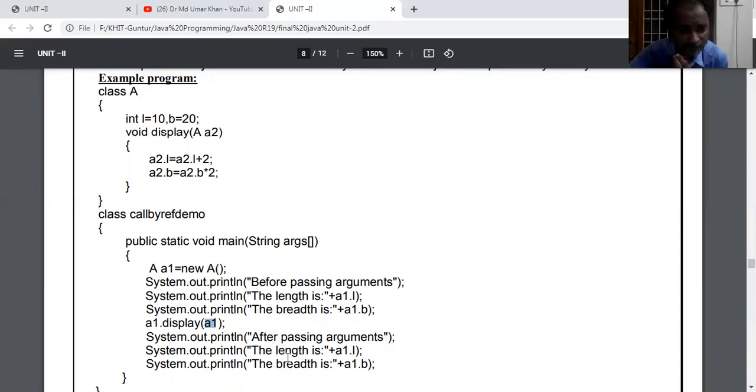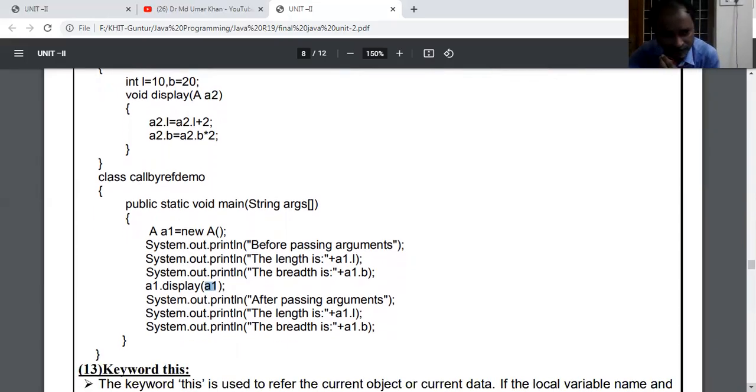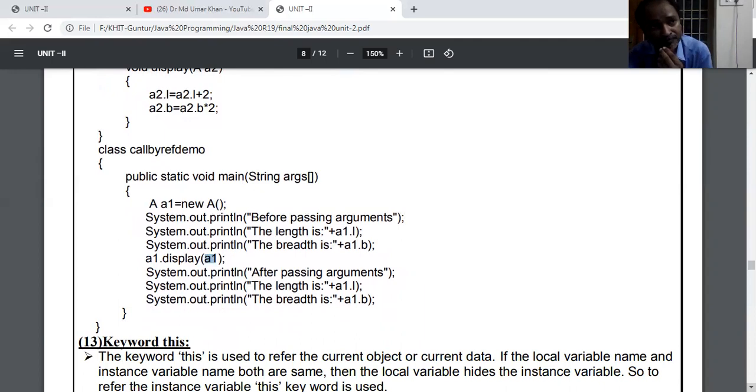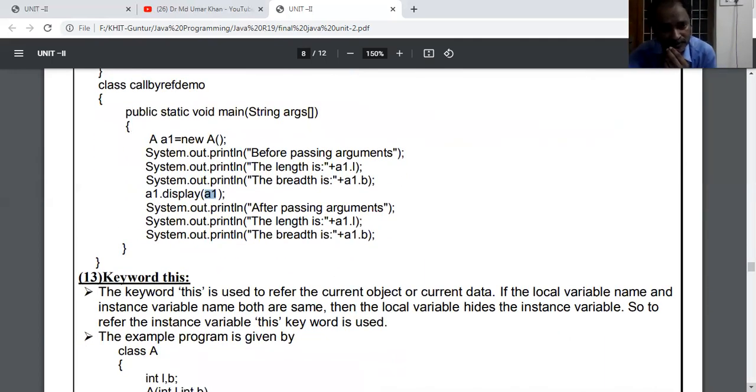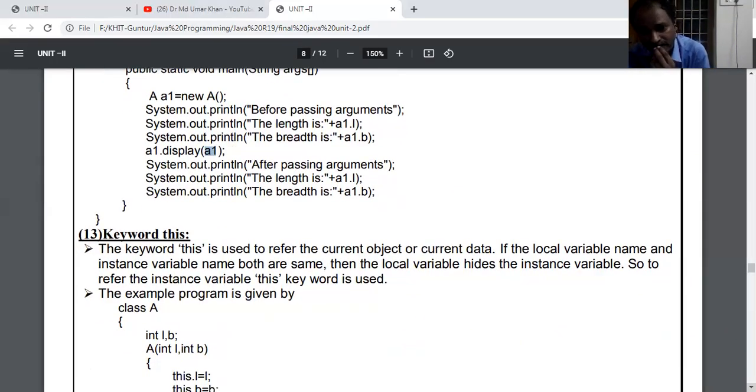Before passing arguments and after passing arguments, the values are not the same; they are different. From this, you can say that the value changes in call by reference. Keyword this: the keyword this is used to refer to the current object or current data. If the local variable name and instance variable name are the same, then the local variable hides the instance variable. So to refer to the instance variable, the this keyword is used.